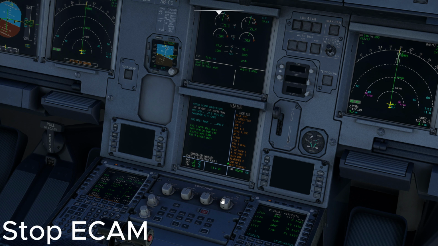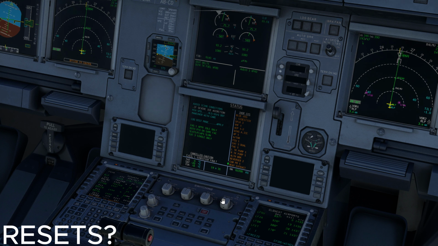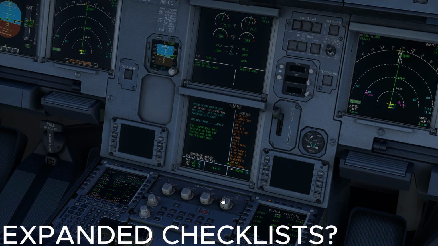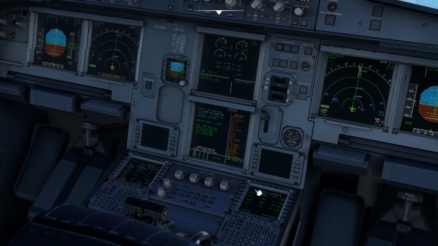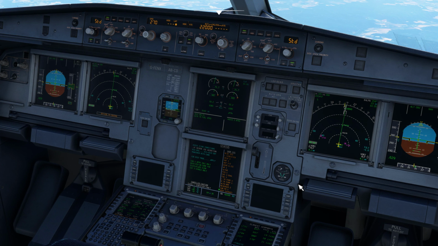Status. Stop ECAM. There are no resets that we can do. For the expanded checklists, there will be some useful extra information in the FCOM, so we can have a look once we've completed the ECAM. Is there anything else you can think of? No, there's not. Okay, read ECAM.